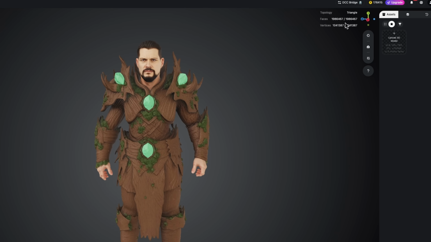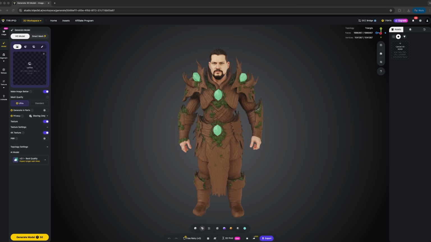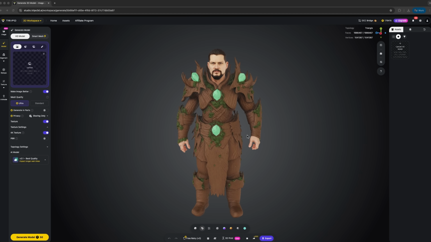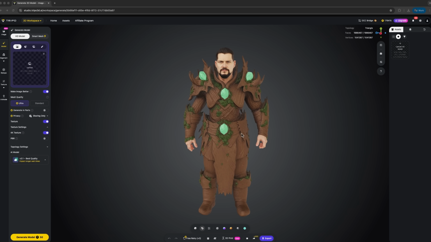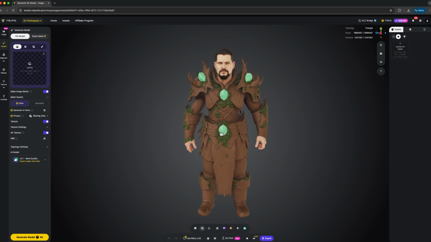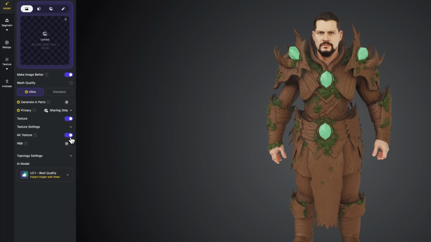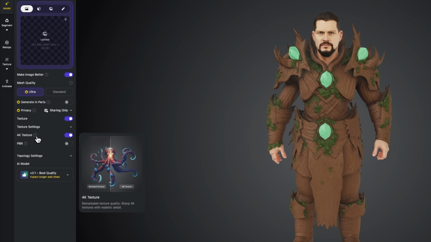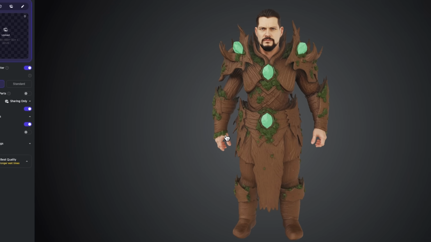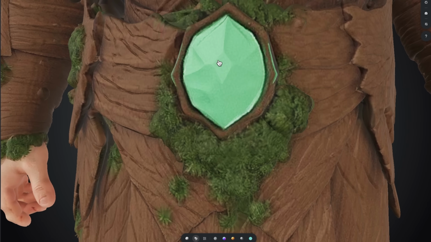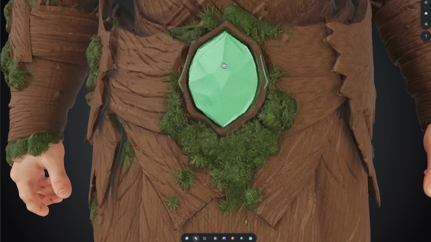As you can see, we get a model with nearly 2 million polygons. That's a really high level of detail, and you can actually see it in things like the cracks in the wood or the edges of the crystals. This isn't just some raw draft, it's something you could realistically use in a cinematic scene or even a game. Also notice that 4K textures are enabled, which means even when you zoom in, everything stays sharp and clean. That's especially important if you're working on close-up shots or high-quality renders.